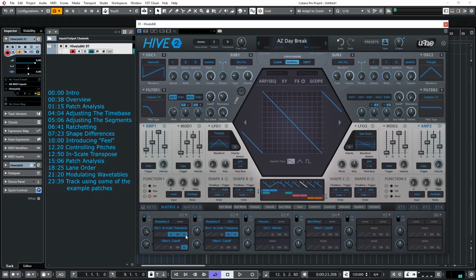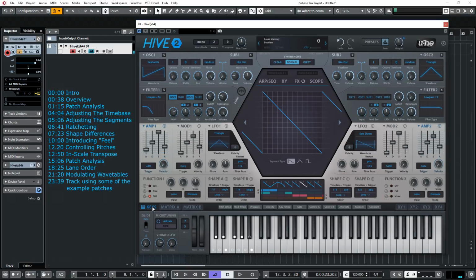So whilst there are obviously random elements introduced by the sample and hold, we're by and large hearing pitches that are in scale. And if we switch to the keys section, we can see that in the lower left octave there are a variety of white blobs, and these represent notes in the keys. So if it's a solid white blob, that is the scale that is being played.